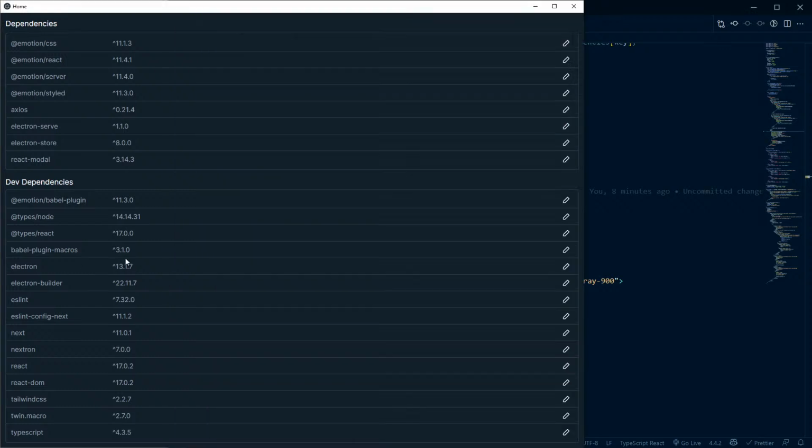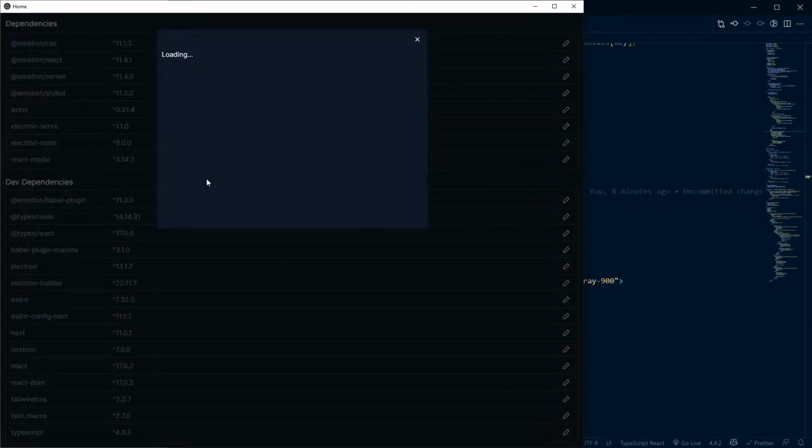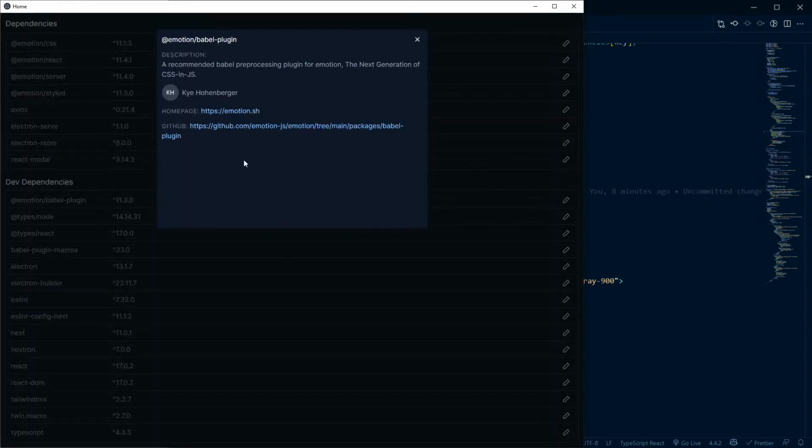So this is the app itself. It's a desktop application that lets you manage your package JSON visually, basically. You'll be able to see all of your packages that are installed, whichever the current version is. And the idea is to be able to install the packages from right here, right? So you'll be able to install your packages from this modal itself.